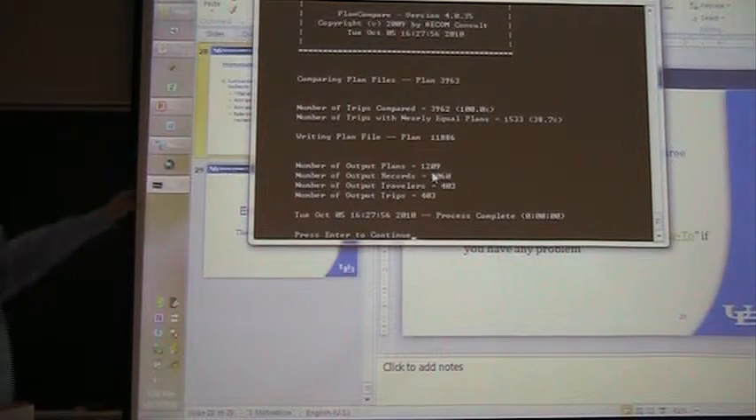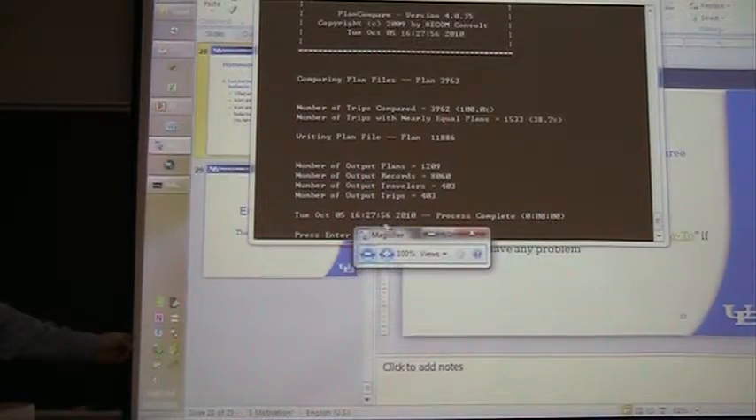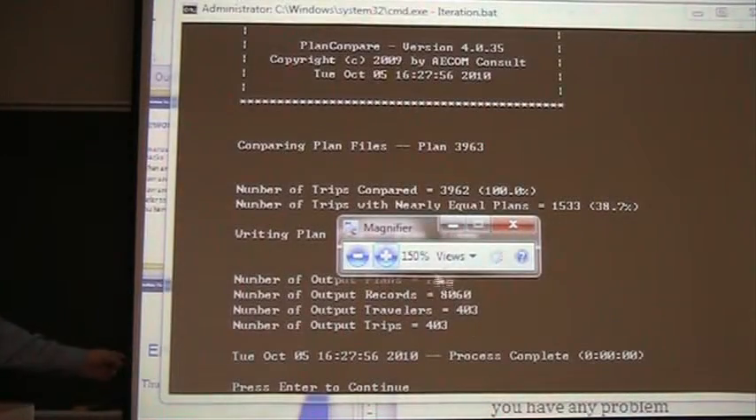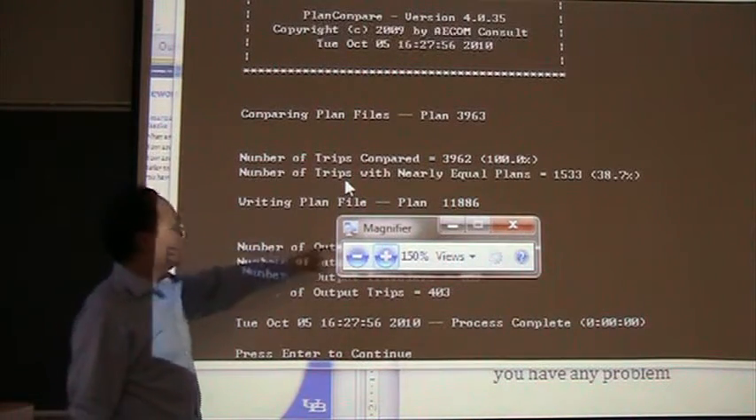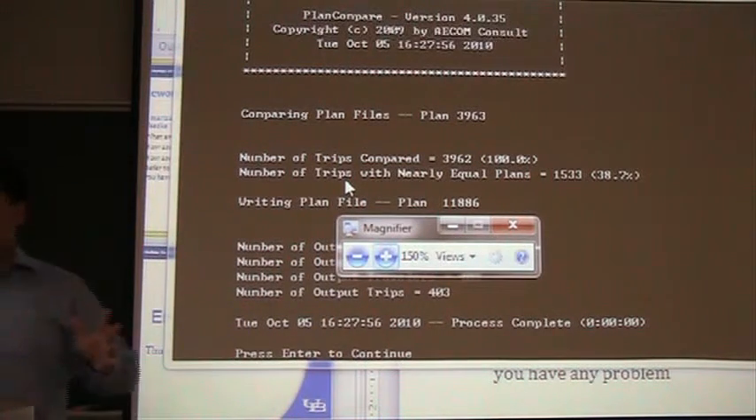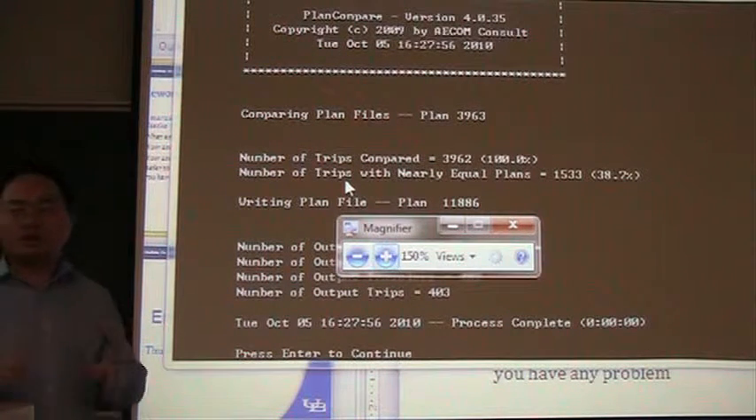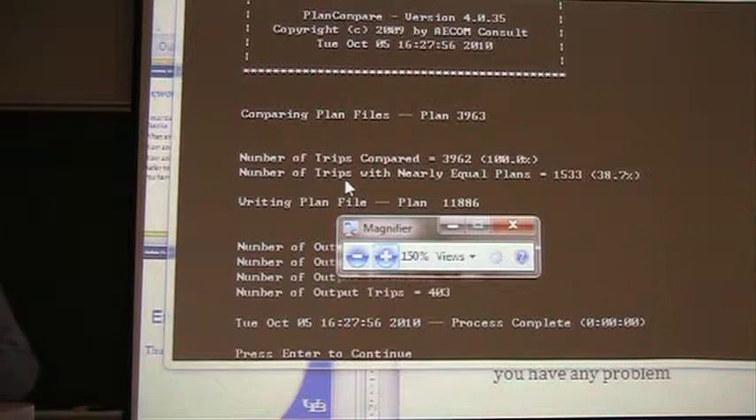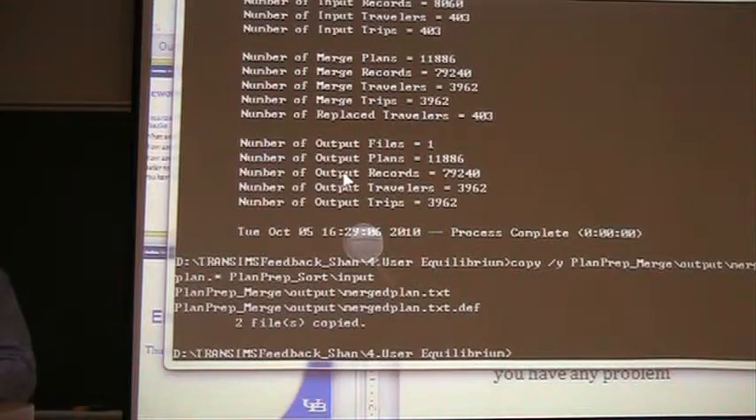So good. See, so now in plan compare, what do we see? We see the number of trips with nearly equal plans, 38.7%, which means more than 60% of the trips are with not equal travel times. That's the first iteration. So in order to run the second iteration, you just run iteration.batch again.